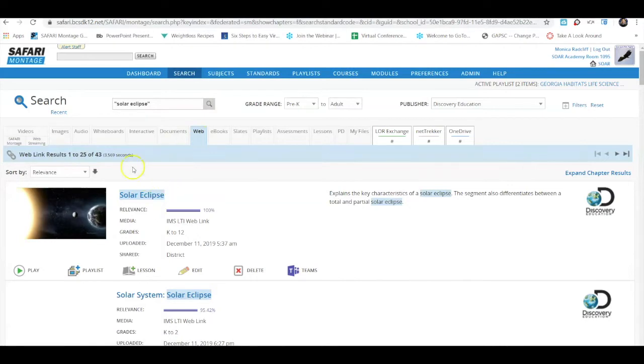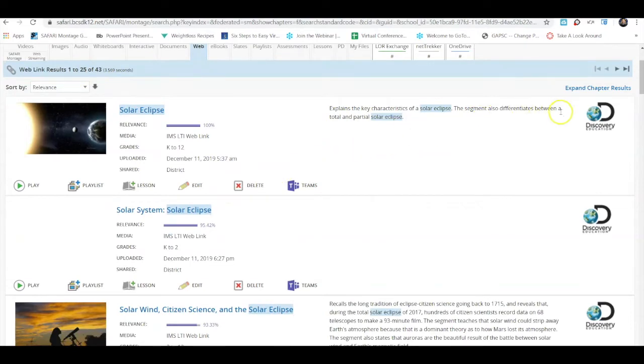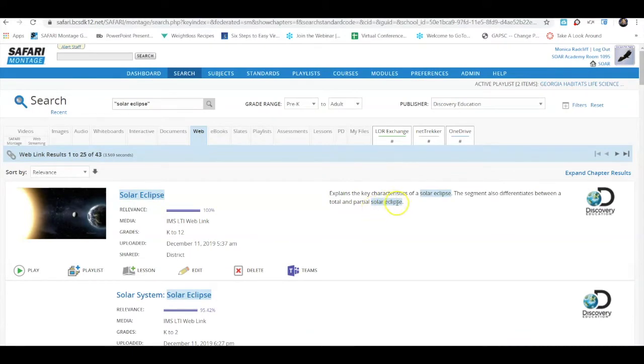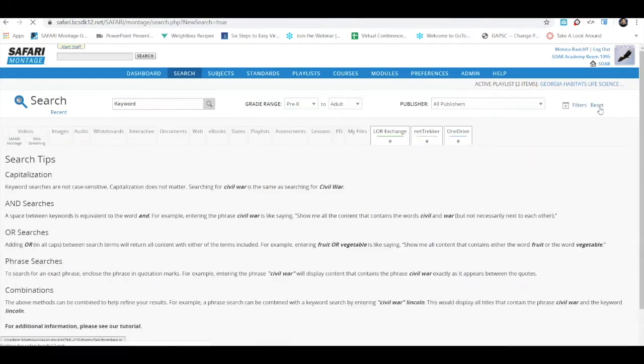So currently we're looking at the first 25 of 43 links out to Discovery Education that contain the phrase solar eclipse. So you can see that with all of the publishers that are built into Safari, this is a great tool to go ahead and basically search whether we want to search on a topic or if we actually want to move over to the publisher. And then in just a little bit, we're actually going to search by Georgia standards. The easiest way to reset, once again, is to click on Reset.